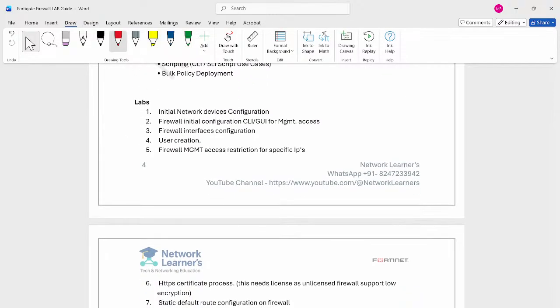So, okay, if you see, we would be going with the initial network devices configuration. That means first we will build our lab topology. So today only we will build our lab topology. Then we will go with the firewall initial configurations, like whenever you have a firewall, you need to do first CLI configurations, then you will get the GUI access. How you can do this, we will see.